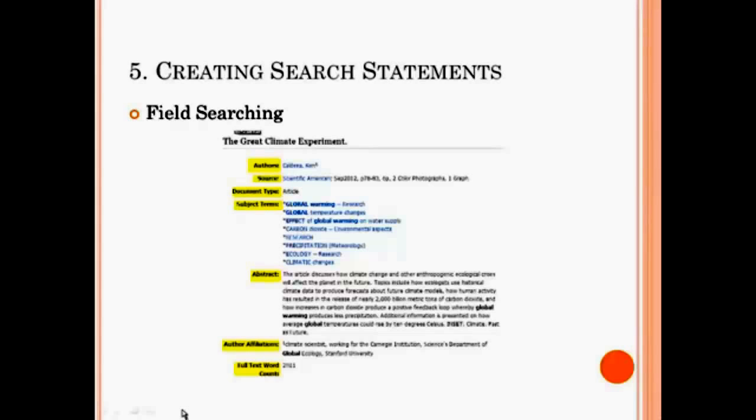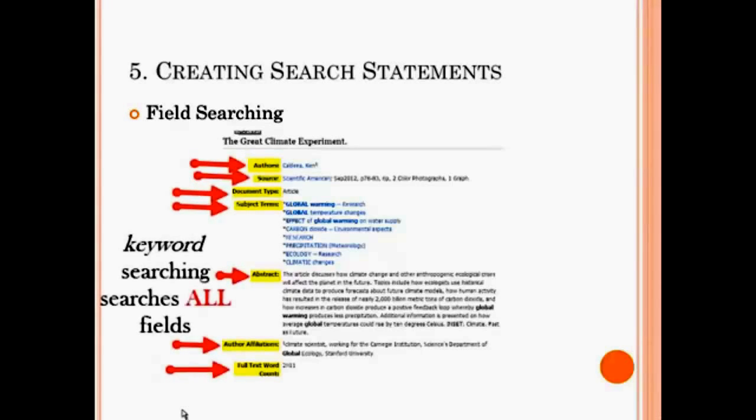So, field searching. When we're looking up information, an article, book, or document, it's not just thrown into the computer willy-nilly. It's separated into fields so we can search it easier. Fields are kind of like different categories that information falls into. The title of the book or article is in a field, the author is in a different field, the subject is in a separate field, etc. When you actually do a keyword search, you search all the fields of the document. That's what keyword means. It searches every field.